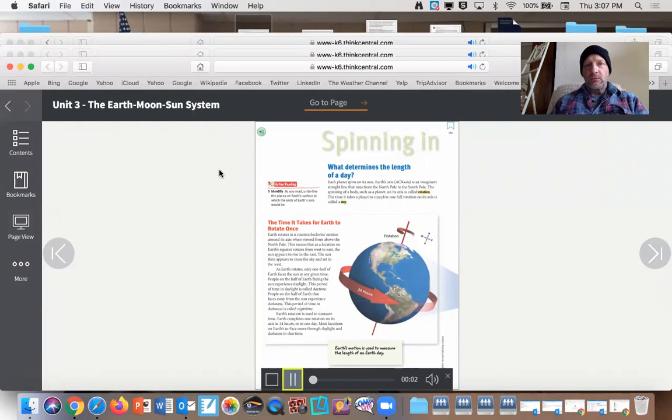Spinning in circles. Active reading. 5. Identify. As you read, underline the places on Earth's surface at which the ends of Earth's axis would be.